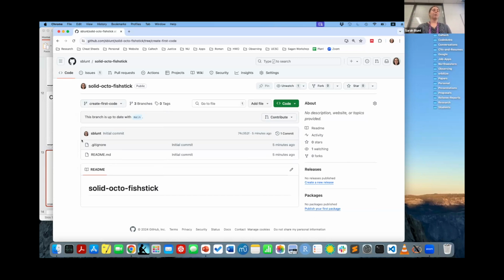And then we're going to add our functionality. Our issue was that solid Octo fish stick doesn't do anything. So let's have it do something. I'm going to do this all within GitHub, but I don't usually code in GitHub. The only things I'll actually modify in a repository from GitHub are documentation changes. Every once in a while, if it's a very, very small thing, I might actually code within the GitHub UI.